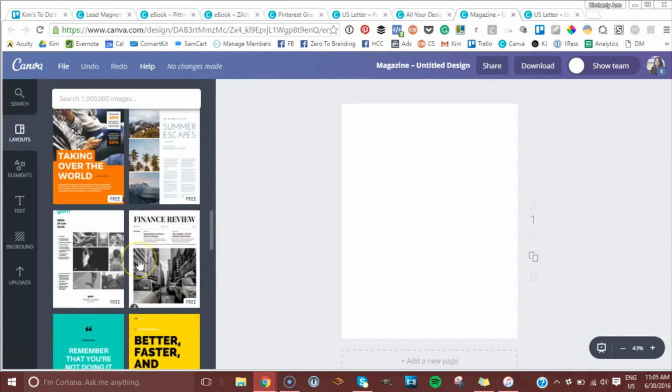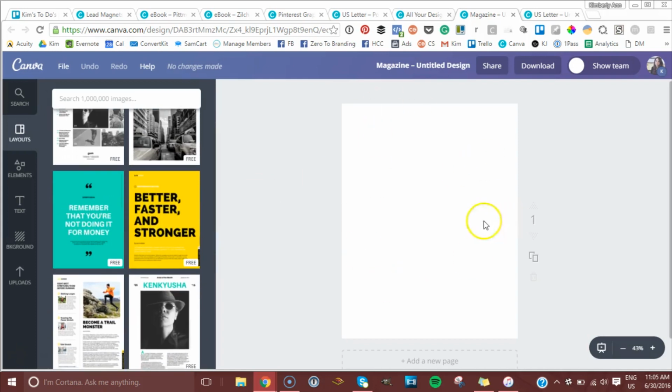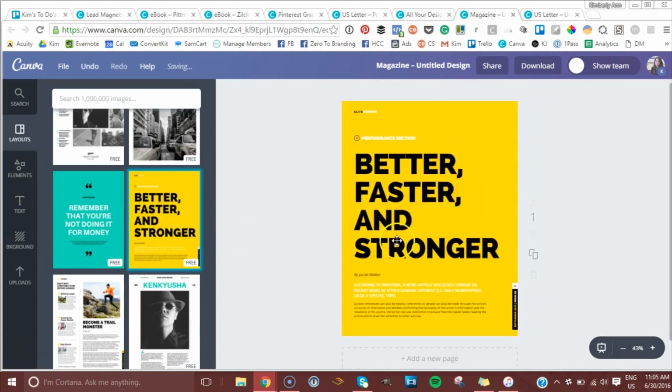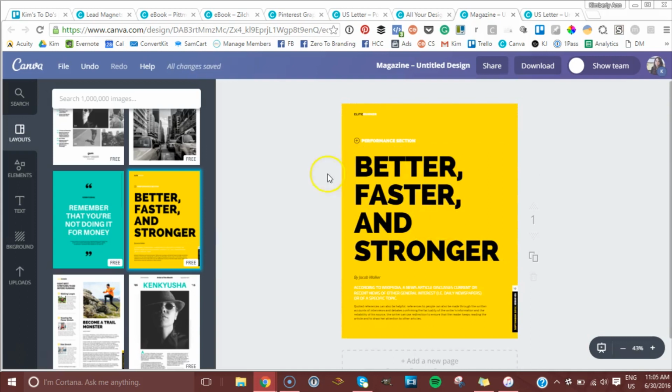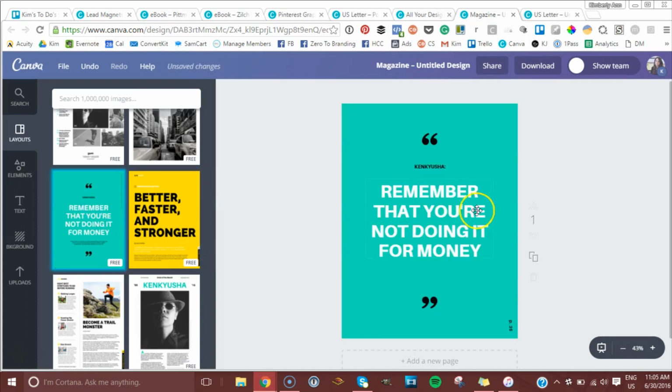Now, for today's example, I'm actually going to use a blank document because we want to be as creative and as original as possible. But if you want to start with something like this, this design is free and you can go in and just tweak it and make it super beautiful. I mean, it's gorgeous. You can see it's really cool, but I wanted to start with a blank slate so I can show you what you can do.